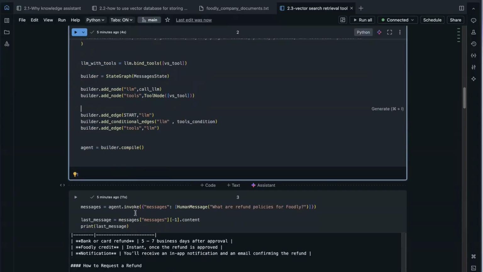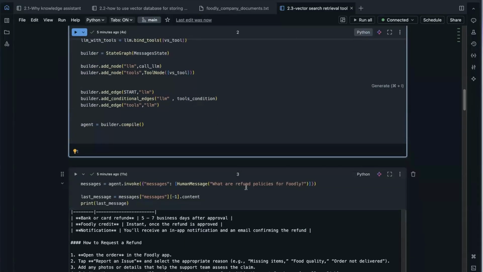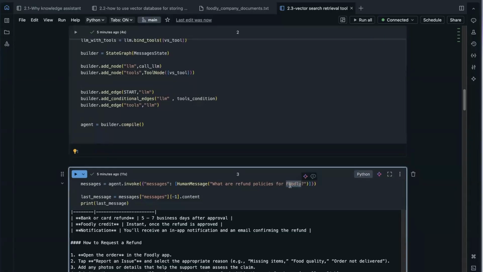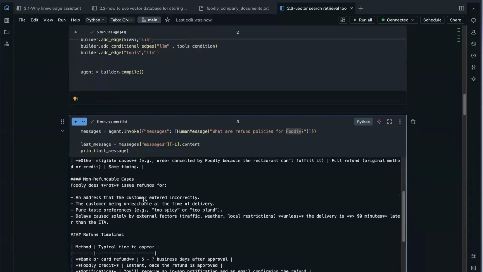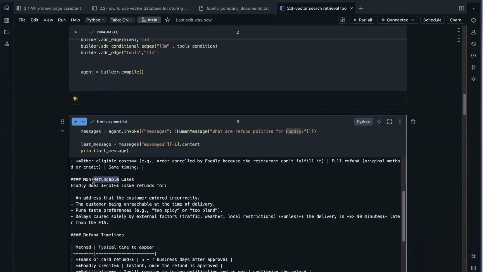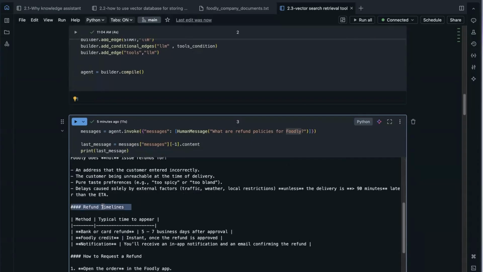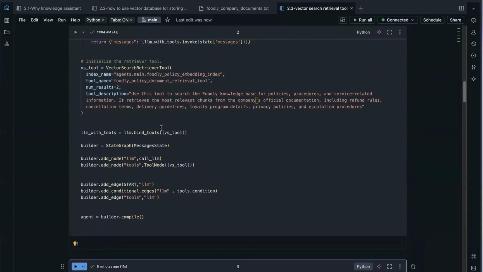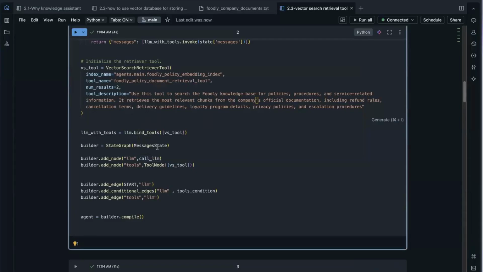Once you do that, now let me ask the same question: what are the refund policies for Foodly? Because right now we have trained this with Foodly. Now it's able to get you all the Foodly related information. It says that, okay, these are the Foodly refund policies, these are the situations, these are the non-refundable cases, these are the refund timelines. So now you see that your LLM understands your company data, because we did not train your LLM model with your company data.